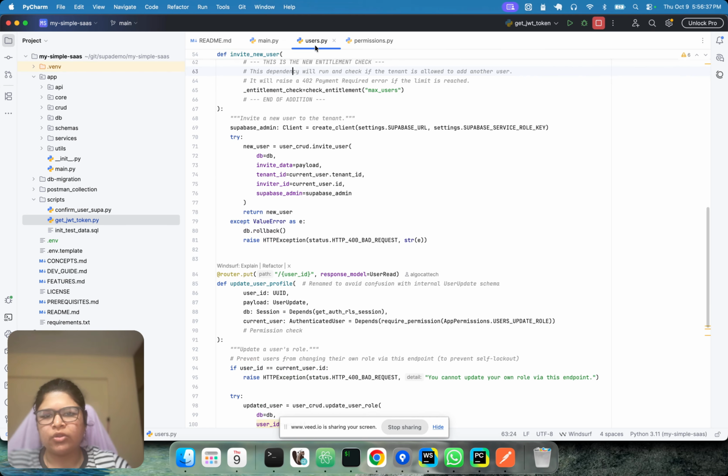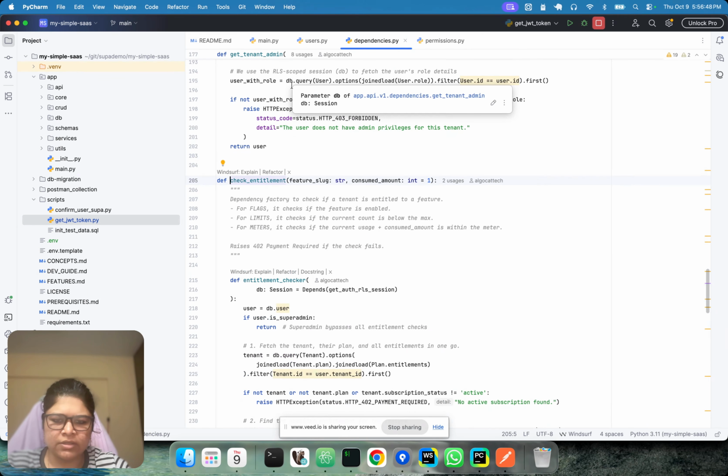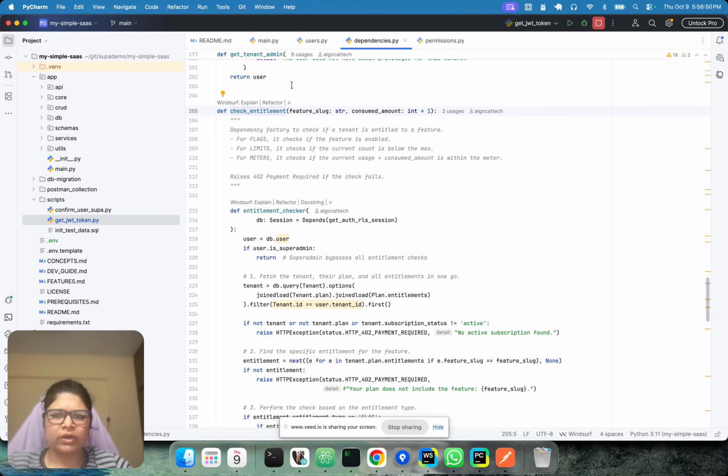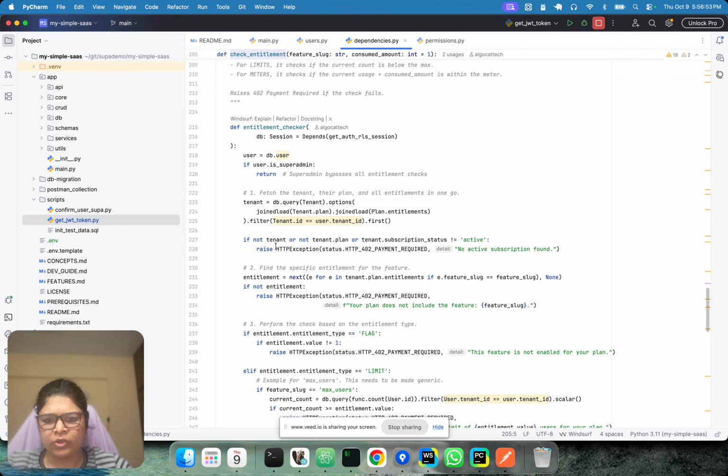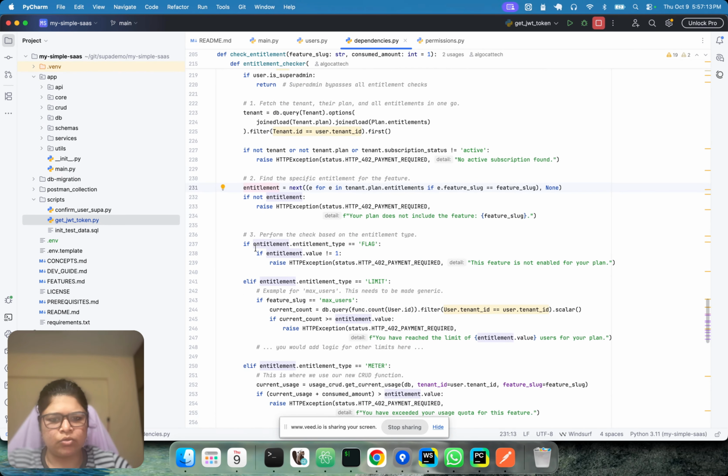So the way you would have to do it in your code is, if you see this, invite user is the one where we are putting this check. There is something called check entitlement. This is a dependency we have added in the code. You can go through and read this code on your own time. But if you see, it goes and checks the plan that the tenant is associated with, and whether the user or the tenant is eligible for that entitlement or not. If they have not paid for the intermediate plan, they will not be able to invite more than one user. Basically, those are the checks.